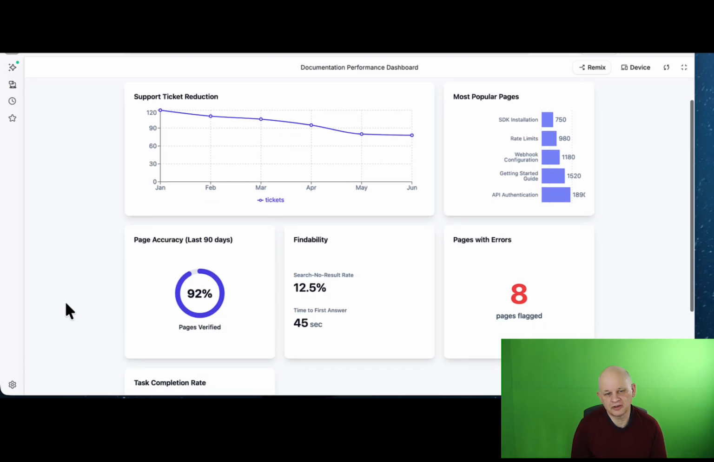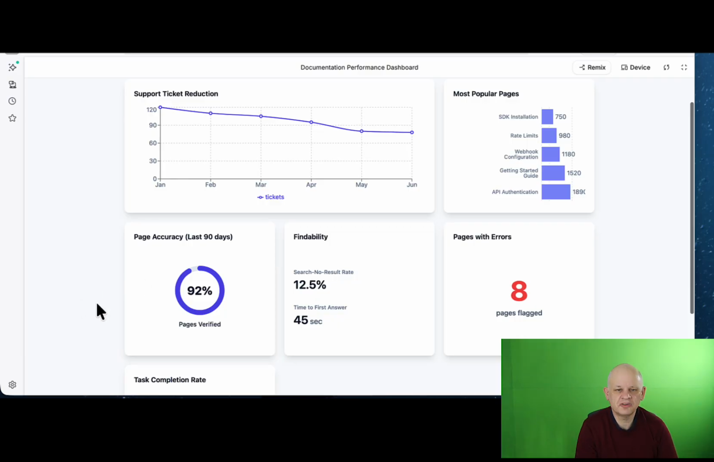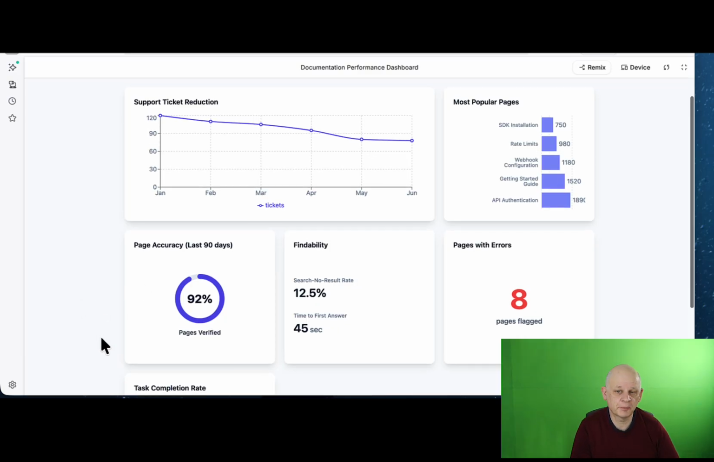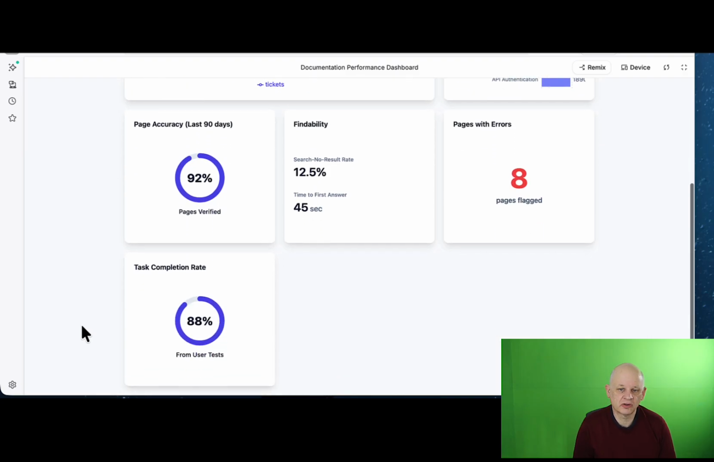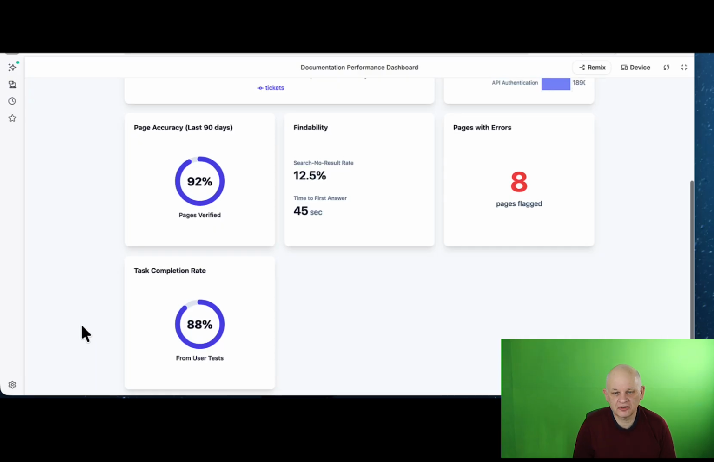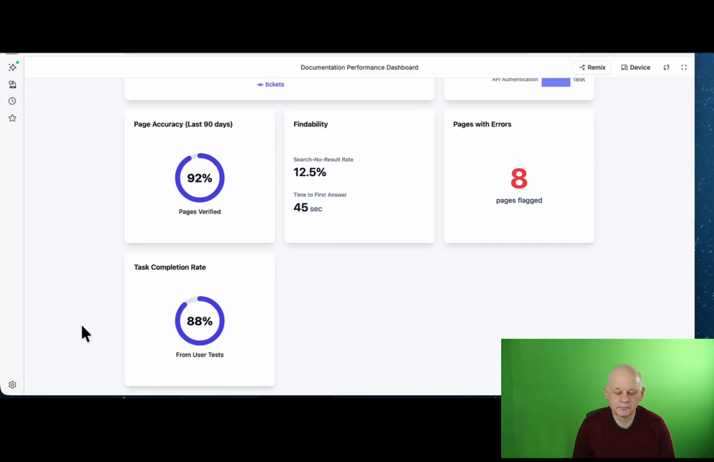How accurate is the information? How easy is it for people to find information? When they search, do they find the information that they need? How quickly does the answer come up? Are they reporting any errors? Or are your support department reporting any errors on the pages? And with usability and user testing, how many people are completing the task that's described in the documentation? So a documentation performance dashboard can measure things like that.